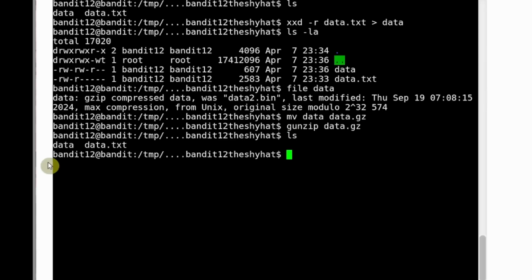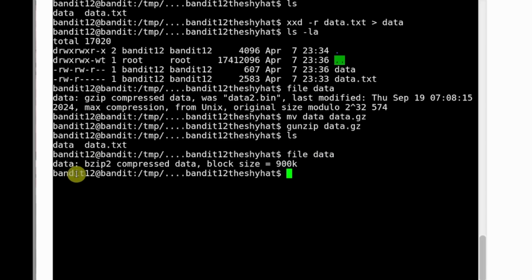After that, we're going to see another data file over here. But what is in this file? So file data. Now it says it's a Bzip2 compressed data file. So to do Bzip2 decompression, we're going to have to rename the data file into data.bz2, like this. So data.bz2.